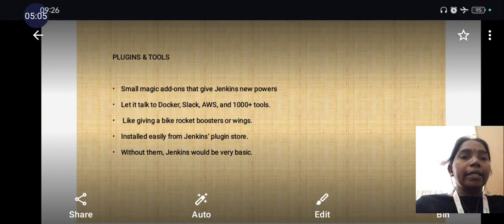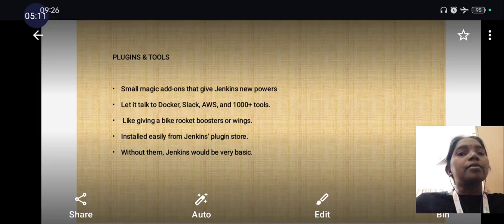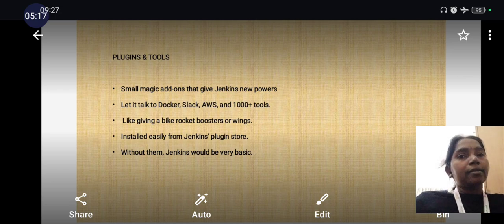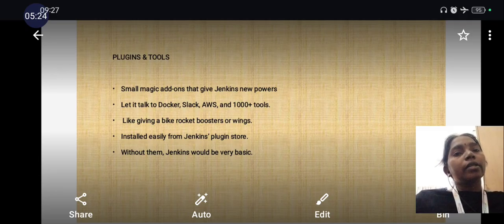Next, plugins and tools. Plugins are small magic add-ons that give Jenkins new powers. They let it talk to Docker, Slack, AWS and 1,000-plus other tools. It's like giving a bike a rocket booster, software that can be installed easily from the Jenkins plugin store. Without them, Jenkins would be very basic.